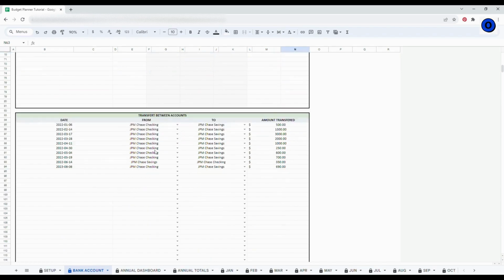Finally, if you scroll down at the bottom, you will see a table where you can enter all the transactions between your accounts. Simply enter the date, the account from which your transfer has been made, and the account receiving the money. Of course, don't forget to enter the amount. This table should be used especially when you transfer money to your savings account or when you want to pay your credit cards.